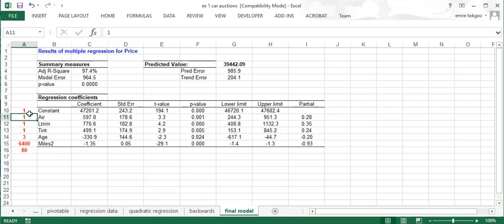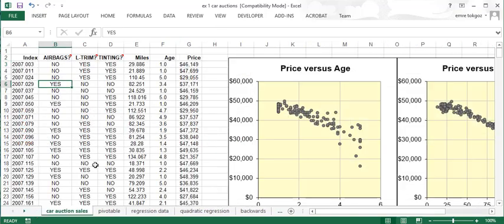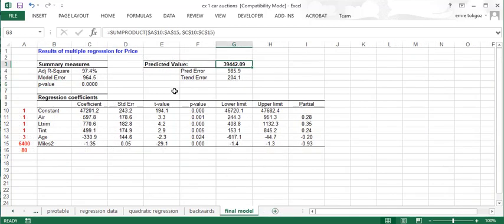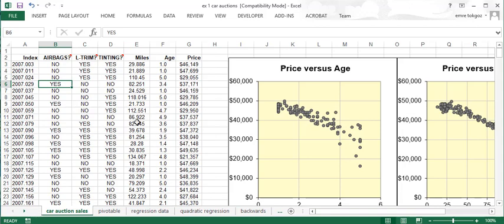Assume we have an airbag, leather trim, and tinting in the car. The car is assumed to be 3 years old with 80,000 miles on the car. The corresponding price is about $39,442. Now, to be able to see whether this is reflecting the reality or not, you could go back to the data and check and see if actually this model, the very last model we have right here, the final model, is reflecting the reality here or not. So that's something I'll leave as an exercise.